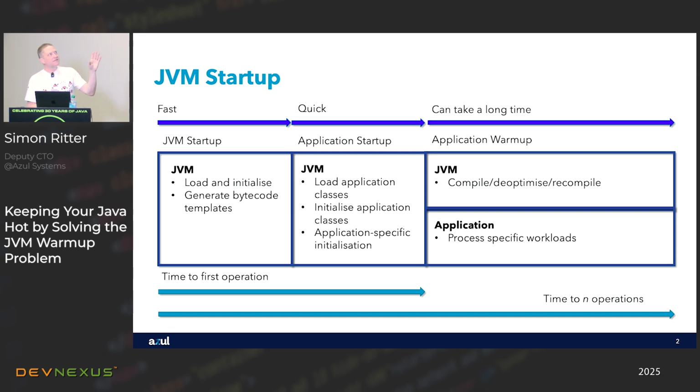But then what we see in terms of warm-up time, how long it takes to compile all the frequently used code and get to your optimum level of performance, that can take a long time. And by a long time, it could be a few minutes, it could be a few hours, literally it could be a day, depending on what your application does.